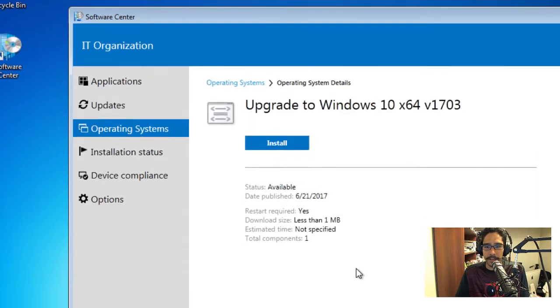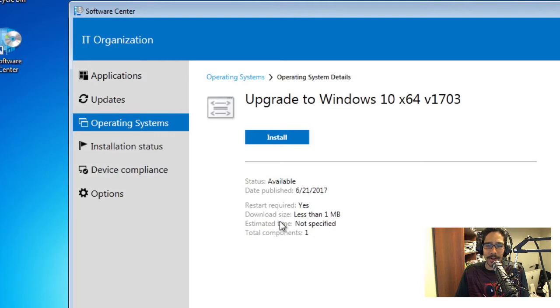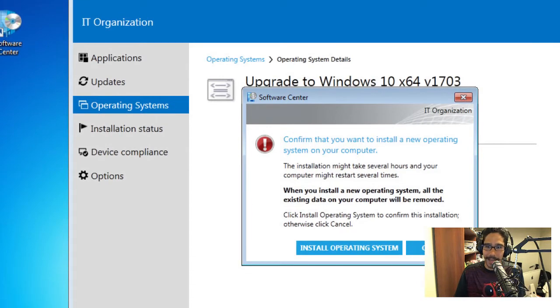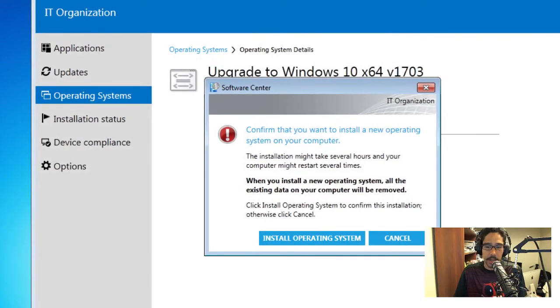And once you click on it, you're going to get this information right here. Download size is less than 1 megabyte. That is such a lie. The time doesn't give you a specific time. I think, if I recall, you are able to set the time. But we're just going to hit install. Once you click on install, it's going to say confirm that you want to install a new operating system on this computer. The installation might take several hours, and your computer might restart several times. When you install a new operating system, all the existing data of your computer will be removed.